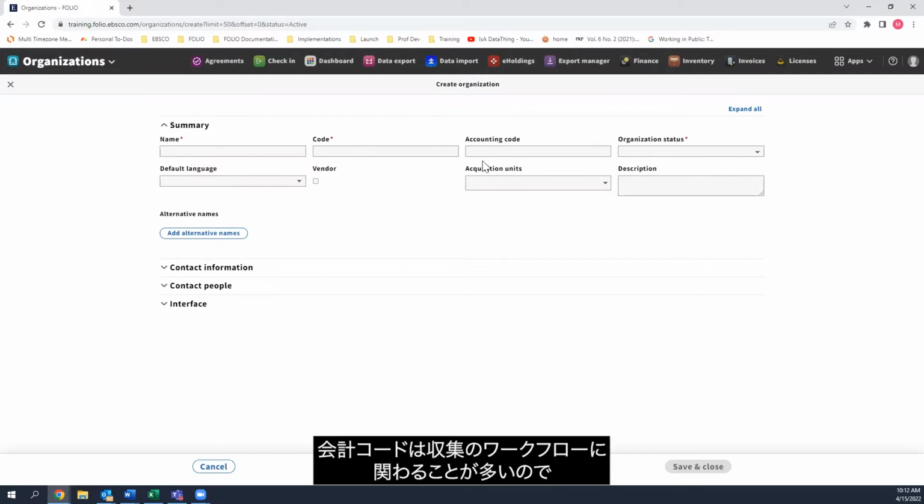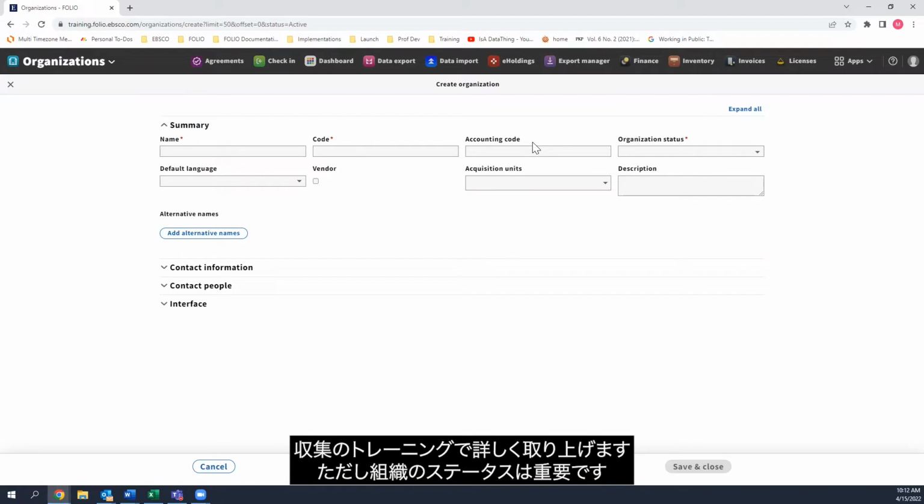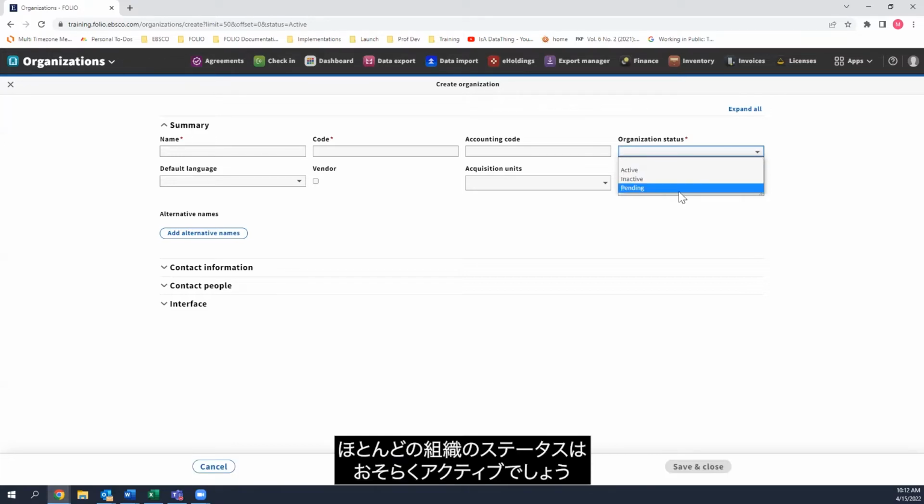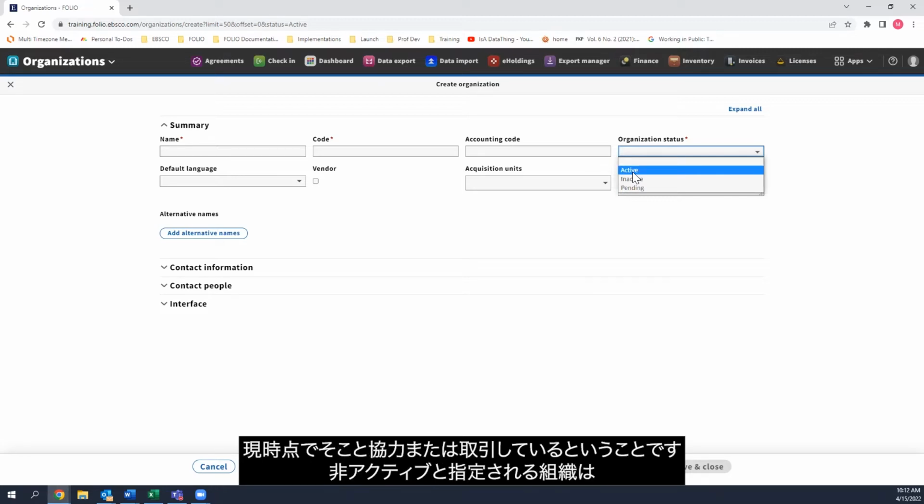The accounting code, this is something that is more specific to acquisitions workflows. So we'll go over this in greater depth in the acquisitions training. But organization status is very important. So you can have an organization that is active, inactive, or pending. And so most of your organizations are likely going to have an active status, meaning this is somebody that we are actively working with or transacting with.